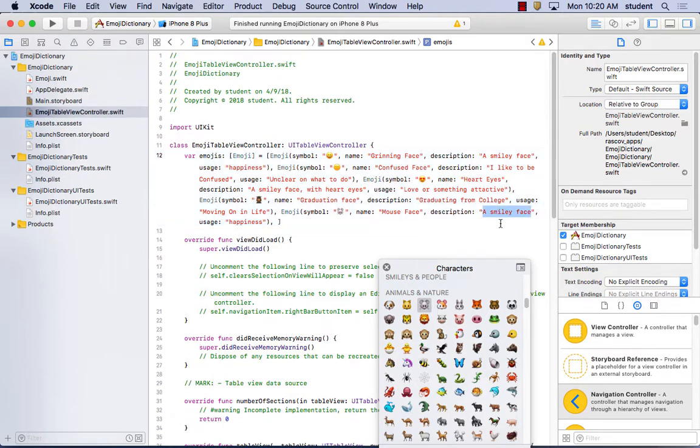Description: happy mouse. And uses for nighttime wandering. Wander, W-O-N-D. Wandering. Okay.